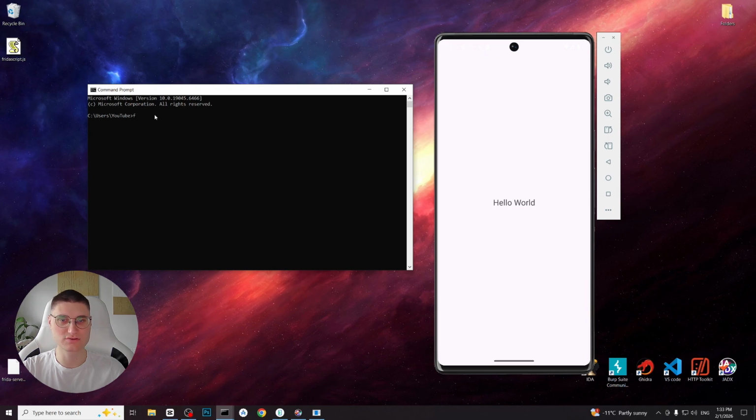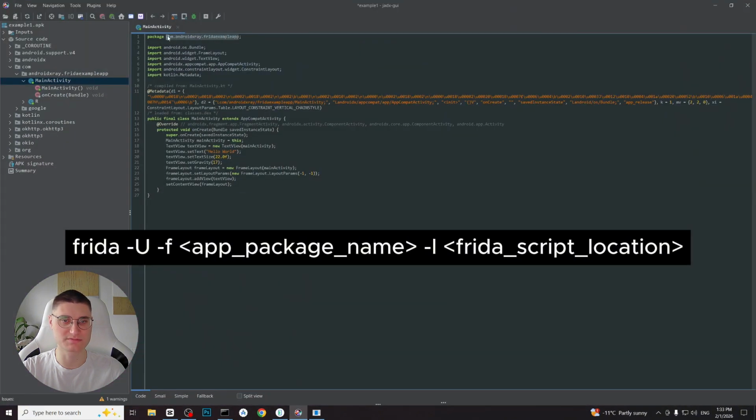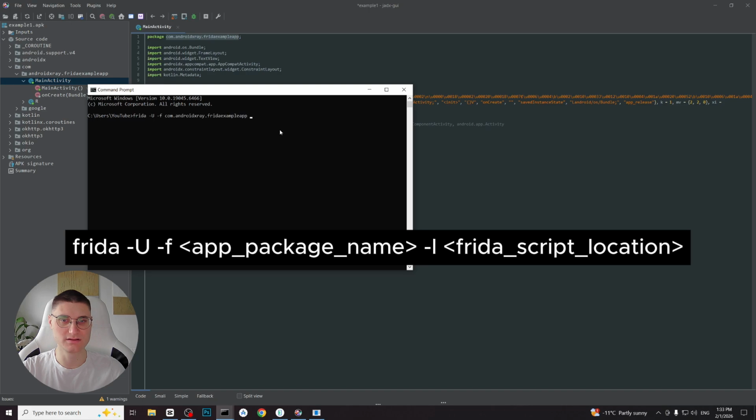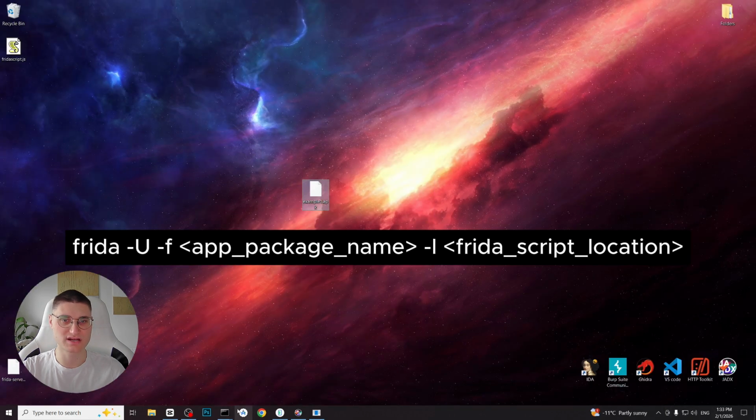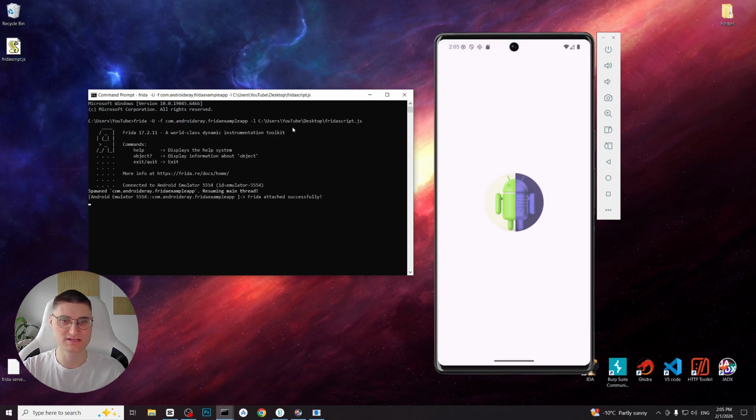To do that, I use the following command: frida -U -f, then the app's package name, so I go to the JDEX and copy the app's package name and paste it, -l, and the script location. So I just drag and drop our script from the desktop to the terminal and its location is pasted automatically. Then I press enter and as you can see the app is relaunched.